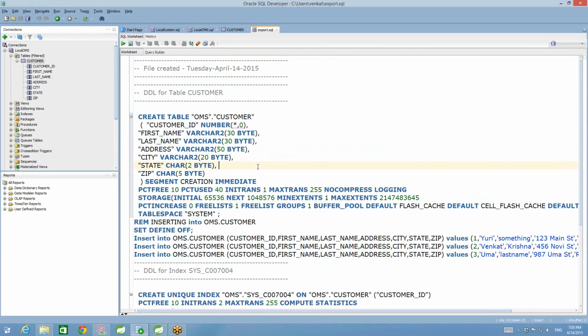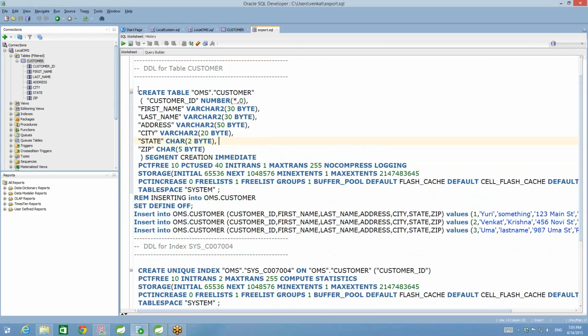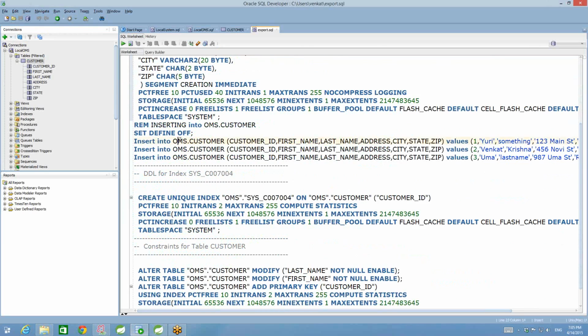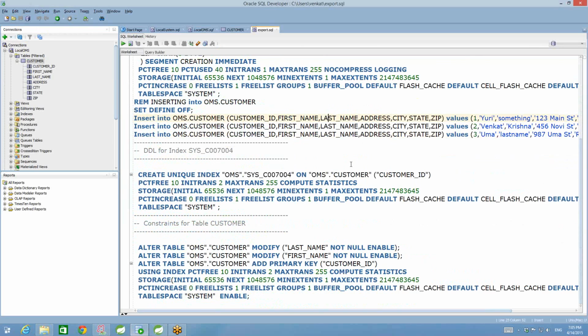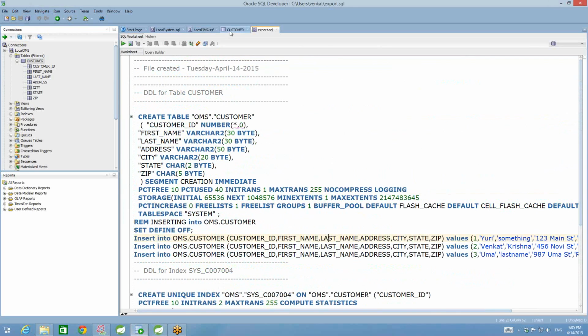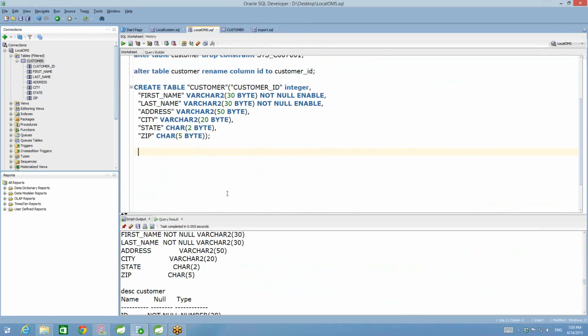Oh, you got the total script. You got the complete create table script, and you also got the insert script. Insert into this one, values, right? So you got this one also. So let's save these.